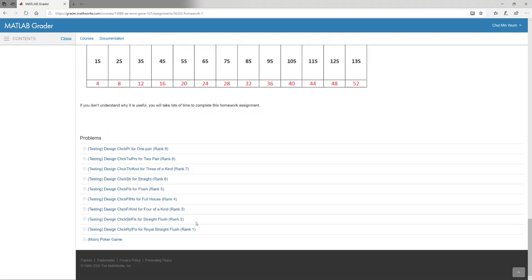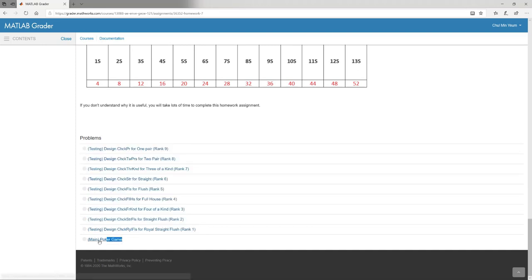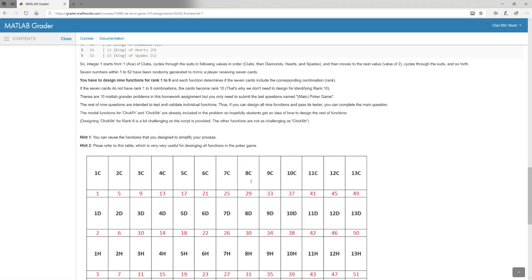But you need to pass all these 9 tests anyway to design this last question. Yeah, that's the thing. Here the model functions for check pair and check straight are already included in the problem, so you can get the idea of how to design this function. So basically, this means you only design the 7 functions to finish this homework assignment. Designing the check straight for rank 6 is a bit challenging.